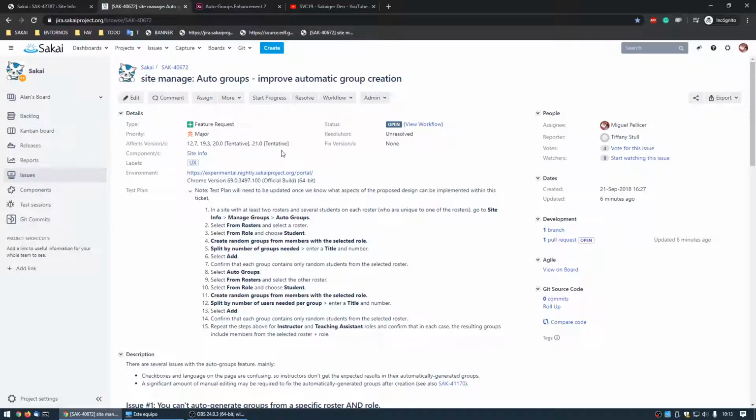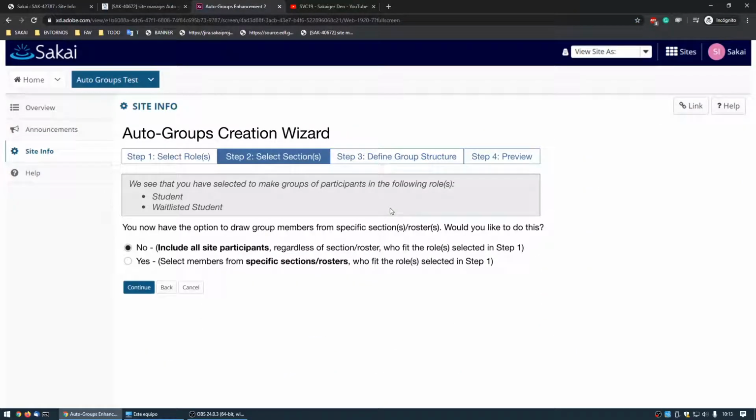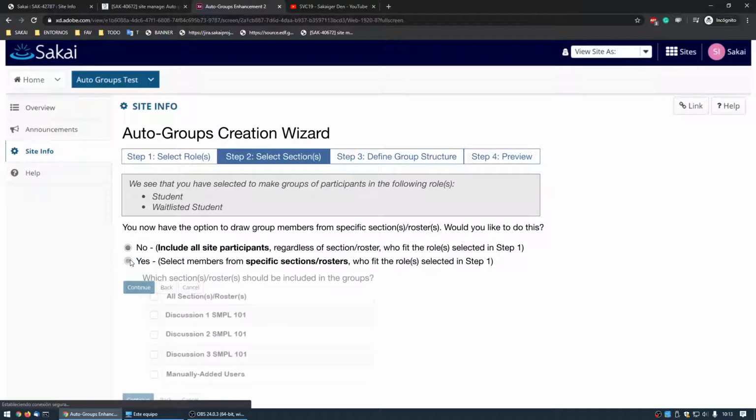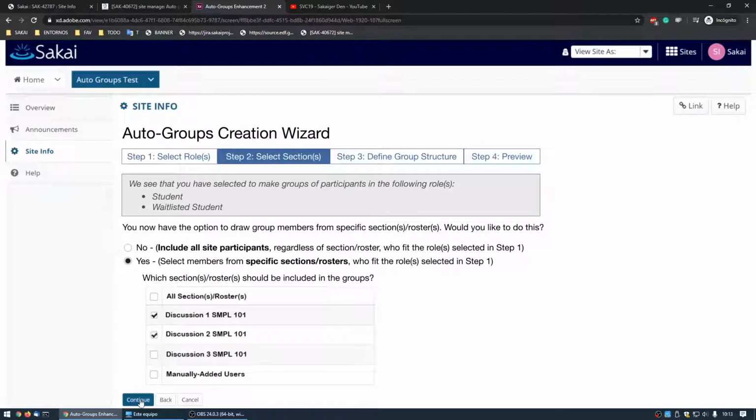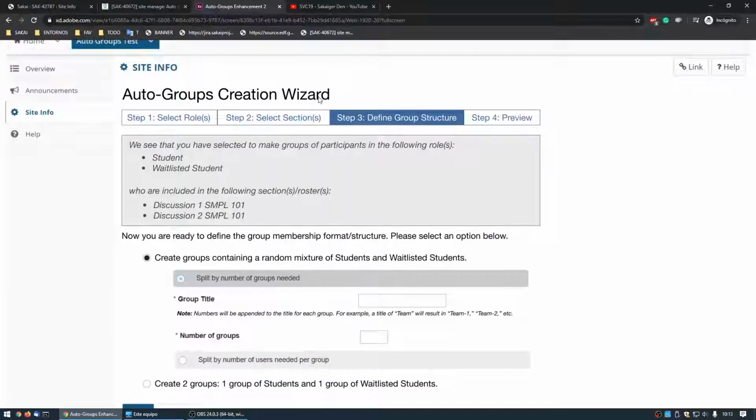SAK-40672, and I want to give thanks to John and Tiffany because they provided a very detailed spec, and at the same time they provided a prototype, so it's pretty easy for developers to follow a prototype and provide a solution.